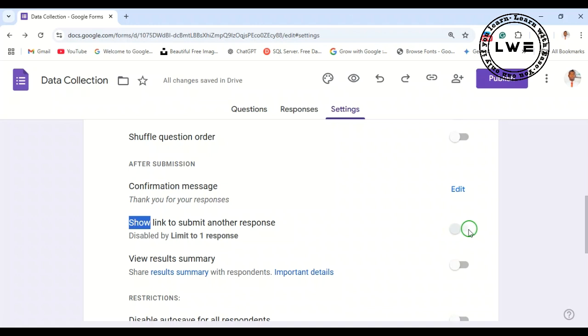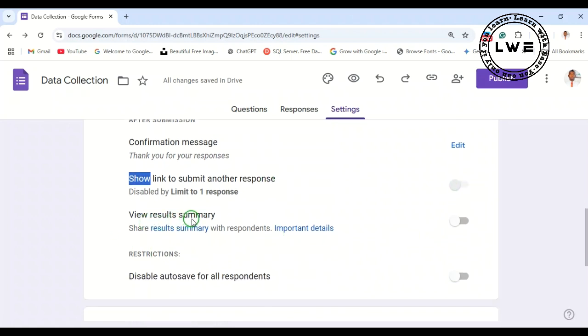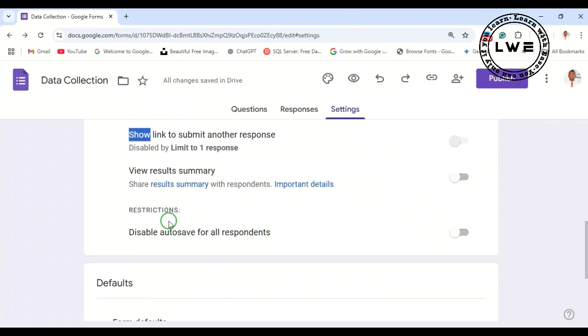So we have the next one, show link to submit another response. If you want them to be able to submit another response, you can click here to activate it. But you can see it showed disabled by limit to 1 response. So if you have activated the limit to 1 response, you can't activate this here. Then you see view results summary. You will be able to share results summary with respondents once you activate this.